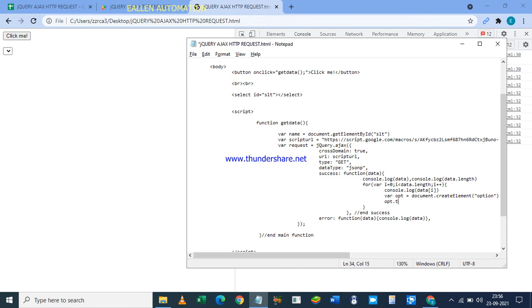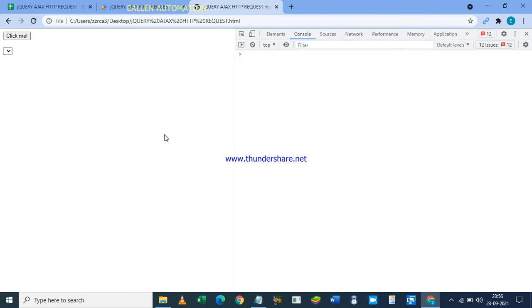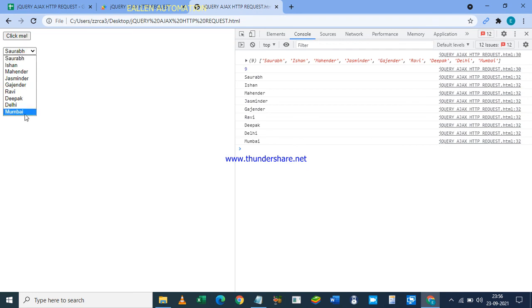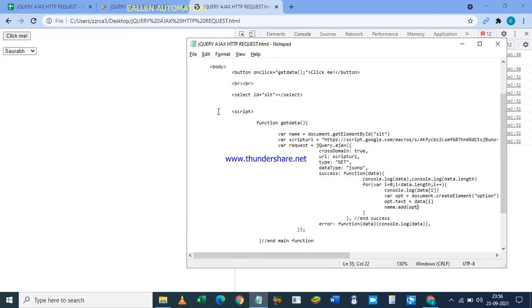Now option dot text equals to, what value will come? data i, right? The text is filled. Now add this text to name. What is name? Name is document dot getElementById dot add equals to opt, right? So let's check this first of all. Yes, it's filled up. So it's working nicely.